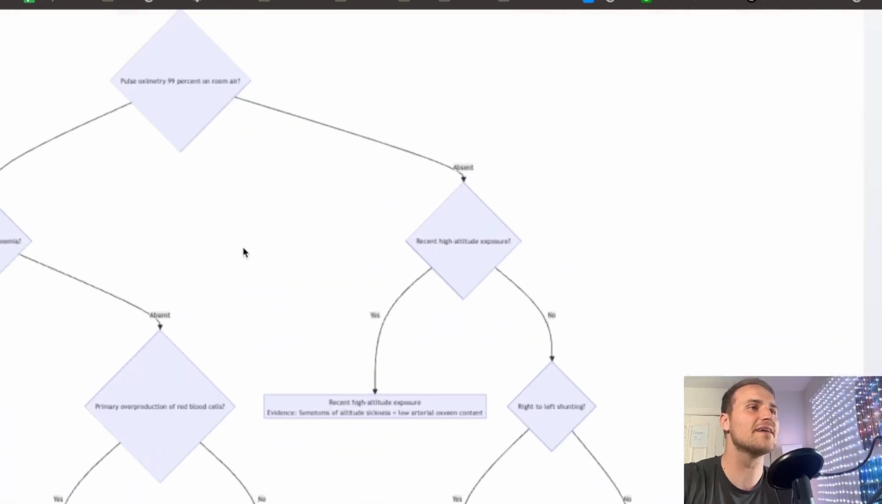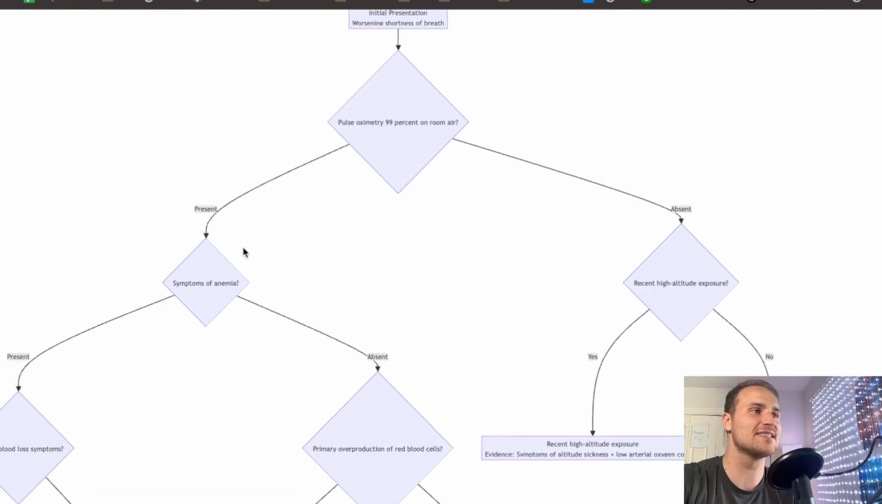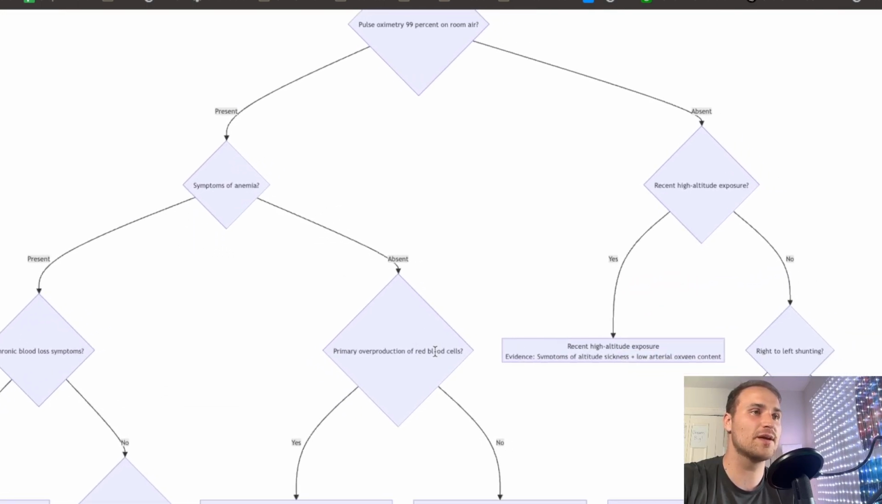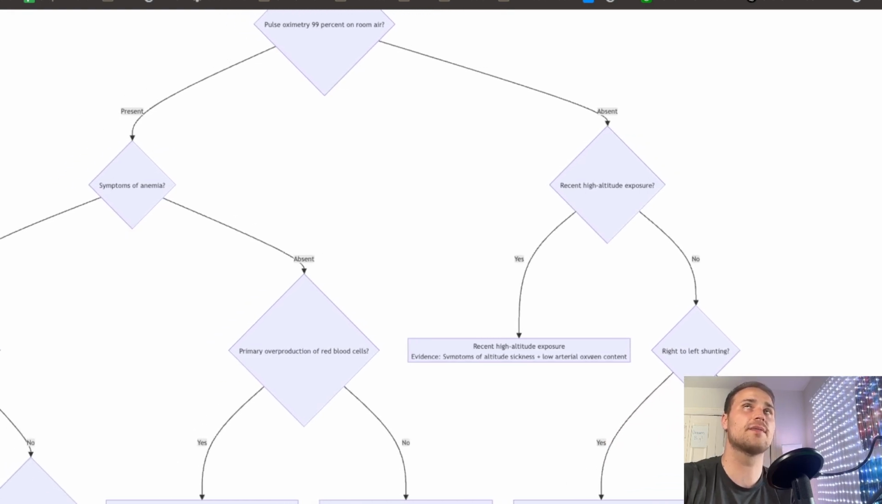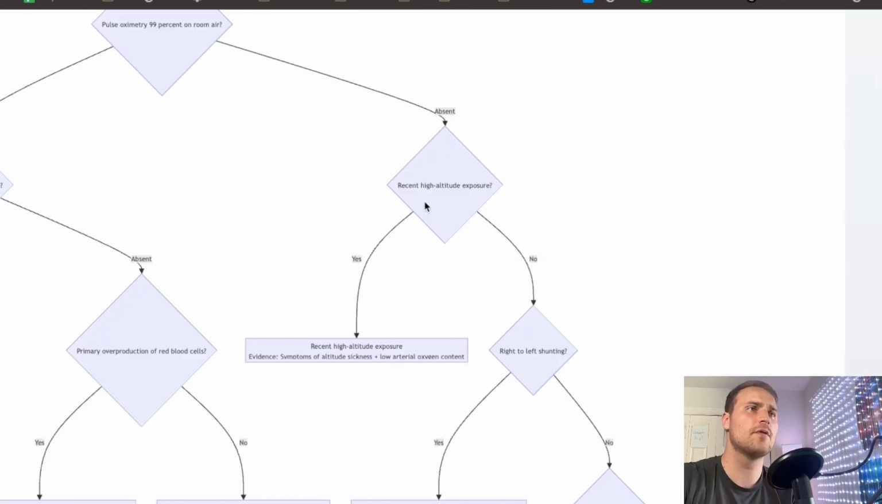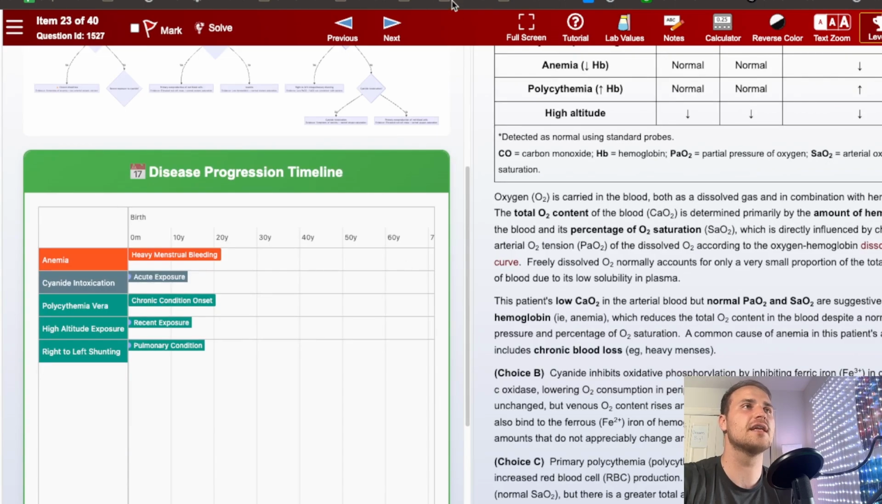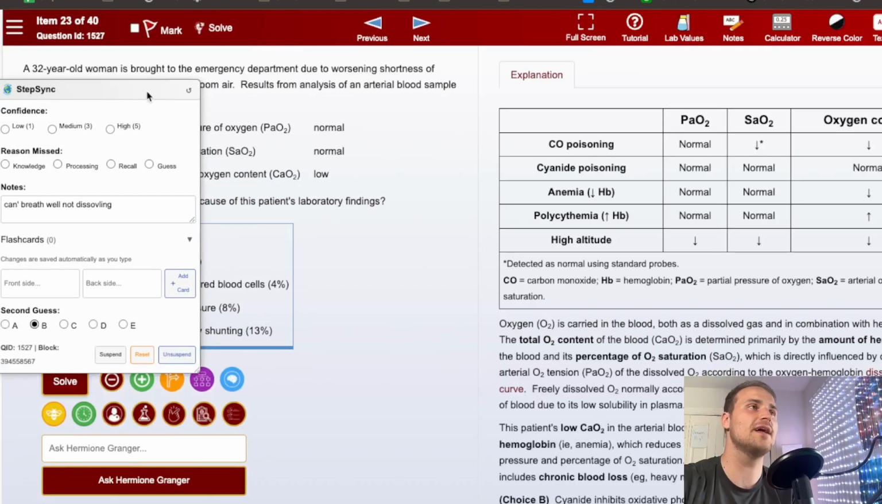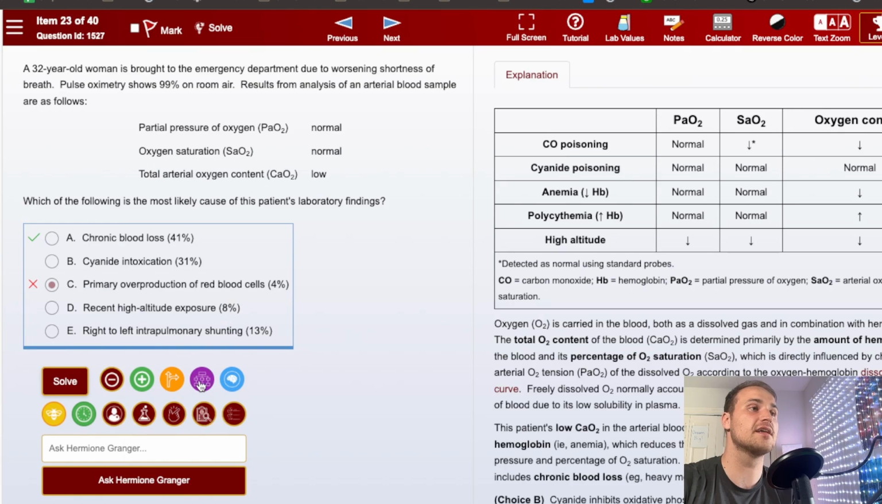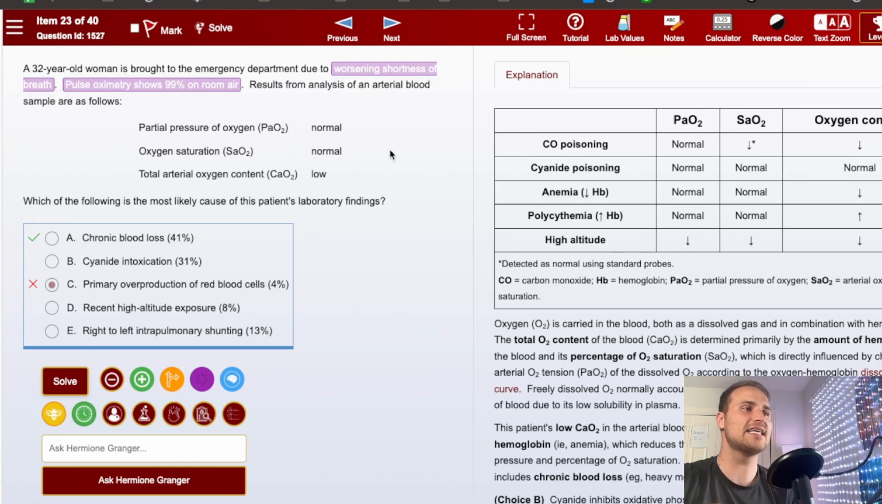We can then zoom in here and see this list of differential diagnoses. For instance, we can see primary overproduction of red blood cells. Maybe it'll talk about polycythemia vera if we have a high hematocrit, recent altitude exposure, evidence of right-to-left shunting. So we can go through and make a little flow chart if you're still kind of misunderstanding the question. We'll do one other feature as well, very similar. This is going to be an answer choice flow chart. It'll tell you why each answer is incorrect and what helps you determine that. And that is going to be the last feature that we talk about today.